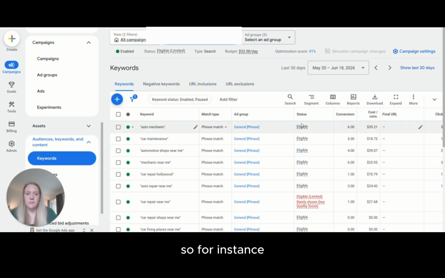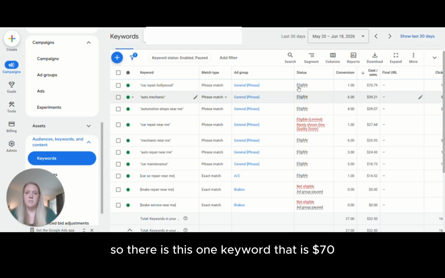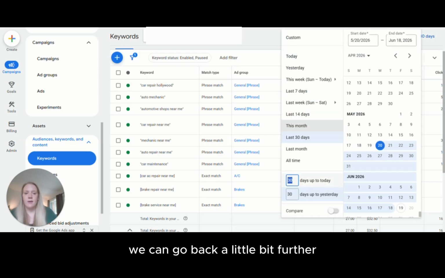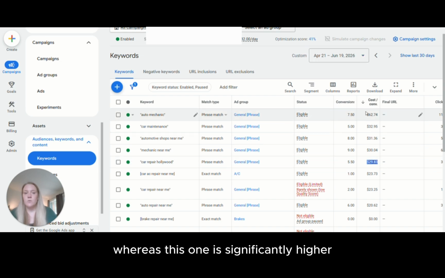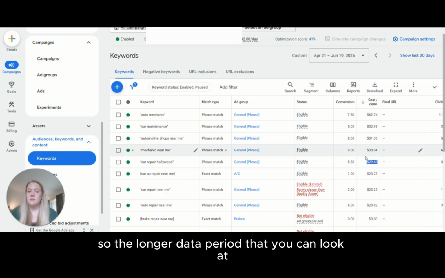So for instance, I'm gonna sort by cost per conversion. So there is this one keyword that is $70 and has only gotten one conversion. Now that's over the past 30 days. We can go back a little bit further and see it's dropped significantly, whereas this one is significantly higher. So that's one of the reasons why I like to look at things at a longer data period as well, because like I said, things change from one week to the next, one day to the next. So the longer data period that you can look at, the better.